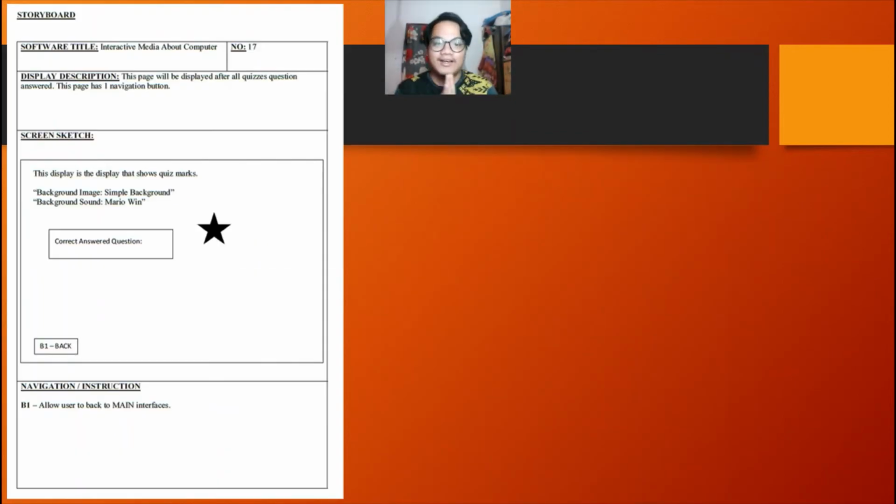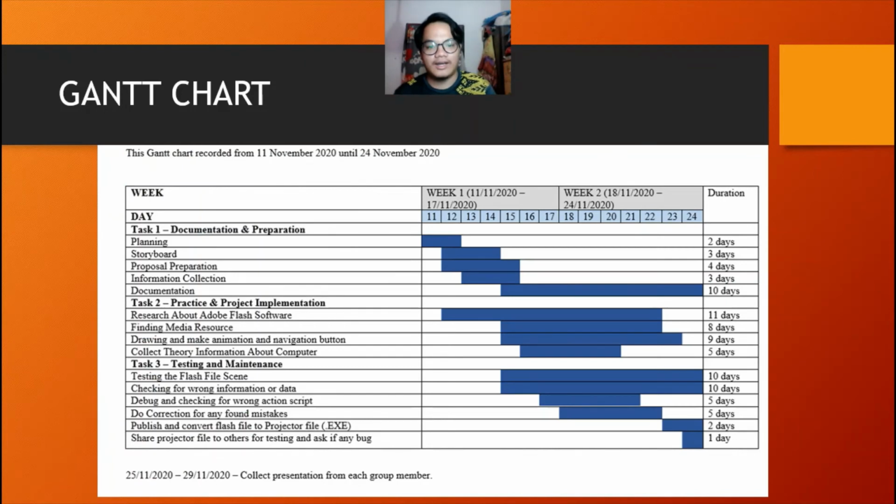Now I will explain about the Gantt chart. As you heard from me, our project is about 2 weeks. It will be implemented from 11 November 2020 until 24 November 2020. We have 3 tasks. Task 1 is documentation and preparation. Task 2 is practice and project implementation. Task 3 is testing and maintenance.